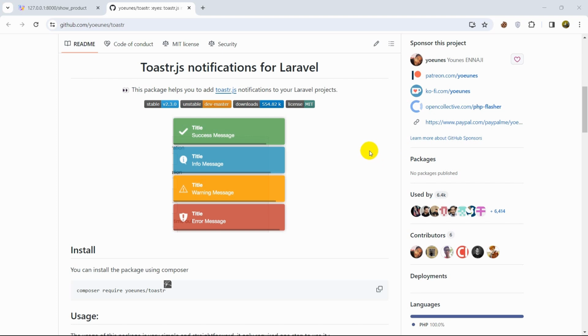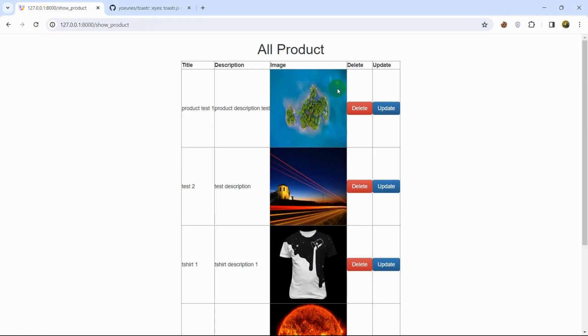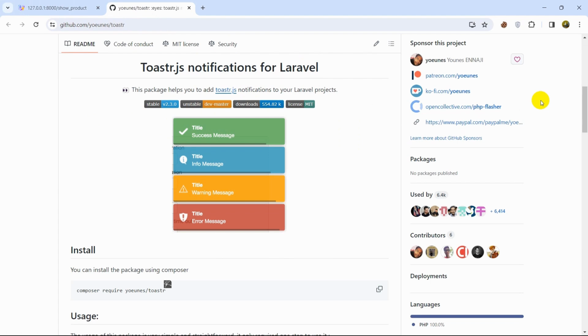Hello everyone, in this tutorial I am going to show you how you can show a toaster notification in Laravel when you delete, update or insert any data. So this is really simple.